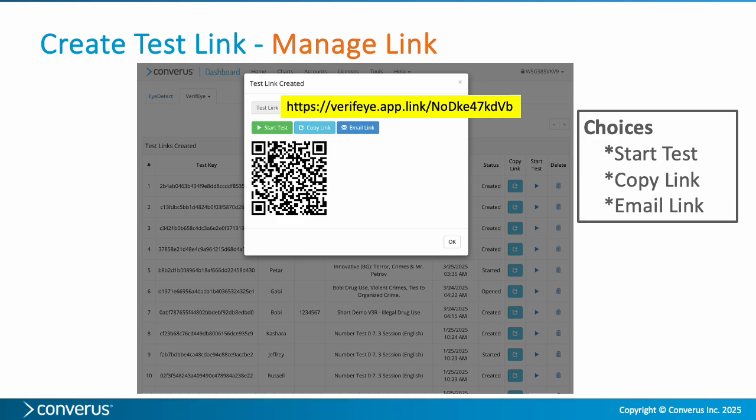Now a new screen will appear offering 3 choices to manage the test link that has been created. Remember, the test link indicates the subaccount, examinee, test, and test language. You can immediately click to start the test. This is an option used by test proctors who create test links on their own phone and then administer tests to examinees. The other 2 options, you can copy the link and then go to another app such as WhatsApp to send it. Or you can click Email Link, which will launch your email app and prepare an email message to be sent, which includes the test link.